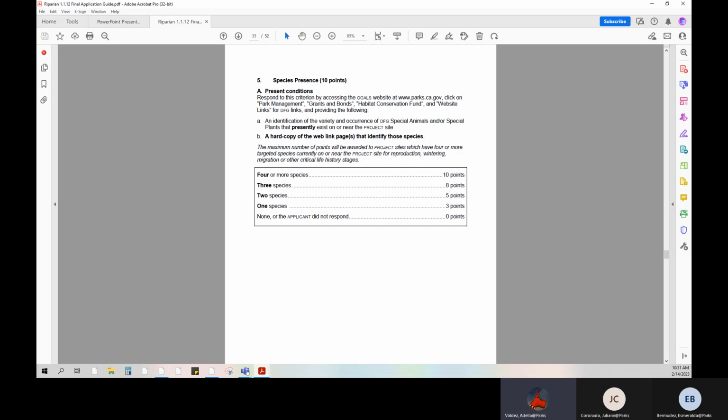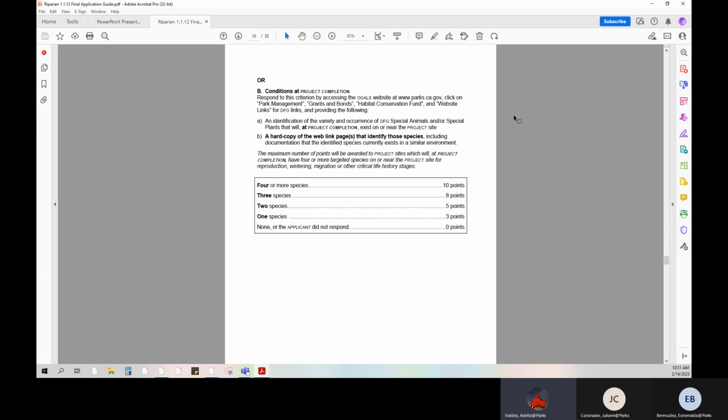Or, if the species are not currently on or near the project site, respond to question B on page 36 and describe how the species will be present at the time of project completion. In other words, how will this project afford the opportunity that these animal species and plants will exist at or near the project site by the time of project completion? Again, please upload a copy of the Fish and Wildlife webpage that identifies those species.